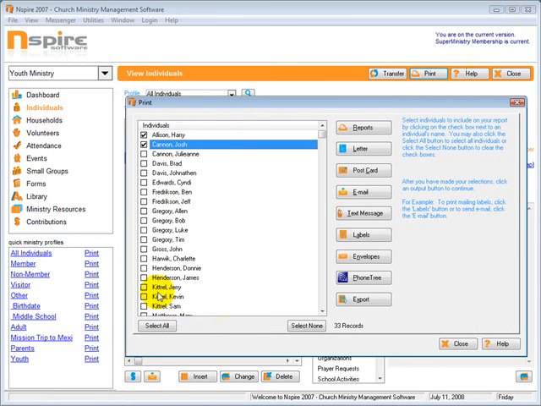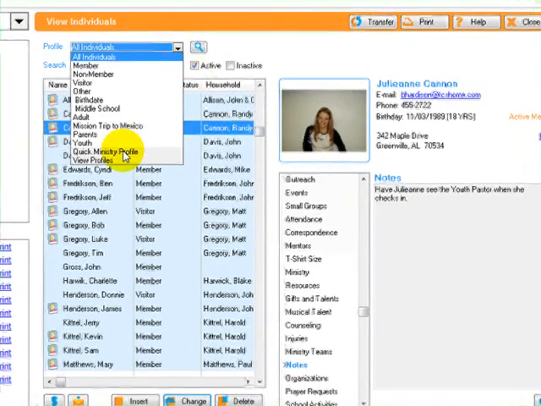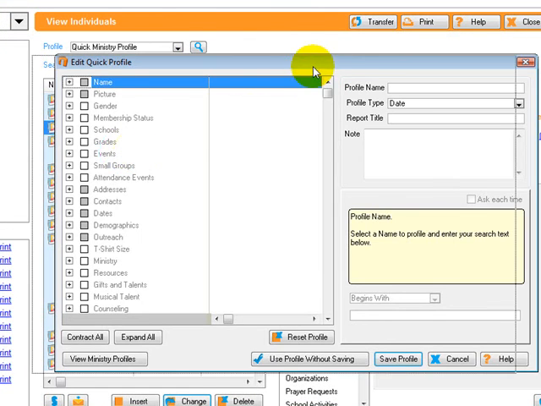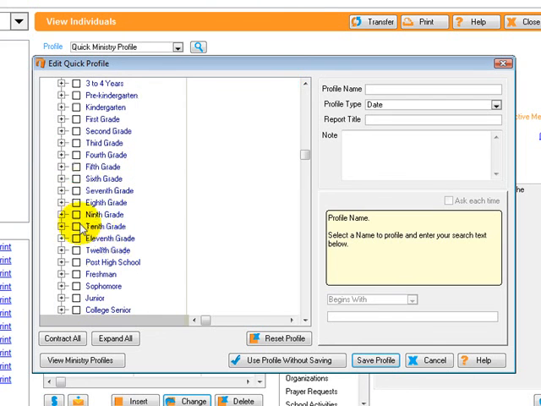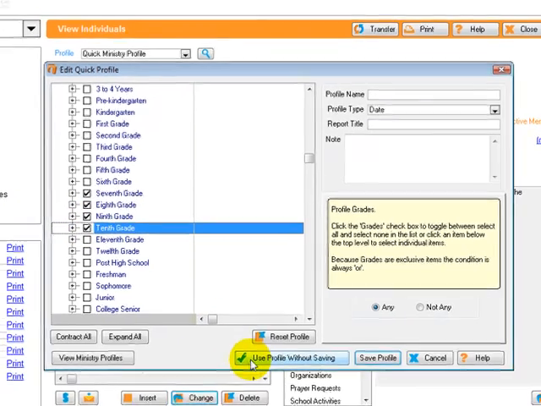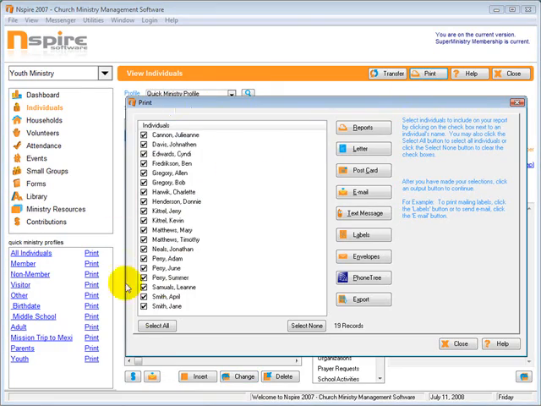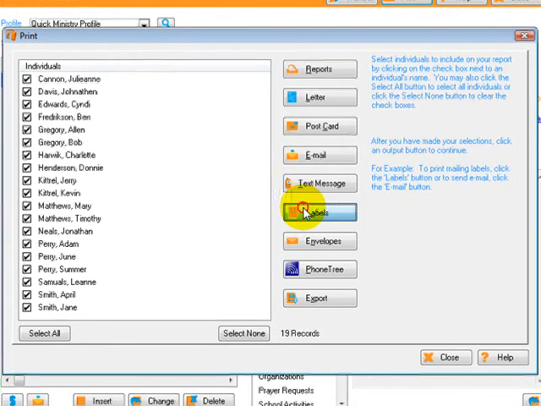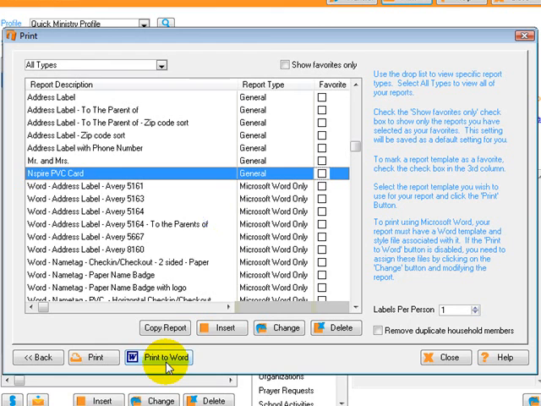And now that I know that this works, I can go back, I can close this, and I could select everyone if I want to print name tags for everyone, or I can go to a ministry profile by clicking on Quick Ministry Profile, and I can do a search and say maybe show me all the people that are in 7th, 8th, 9th, and 10th grade. Any kind of search profile will work. And then it will sort my results. Then I can go to print. It just shows those people. And then I can go to labels and scroll down to my Inspire PVC card and click print to Word. Click OK, and it's going to print that name tag on a PVC printer for all those people I have listed.